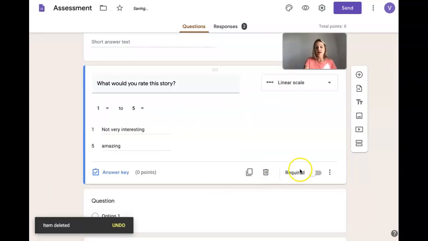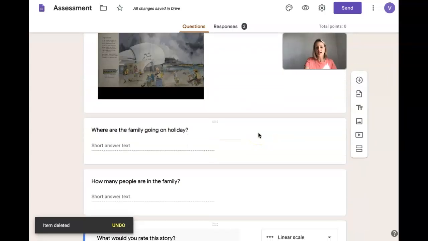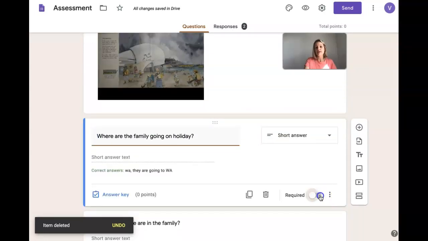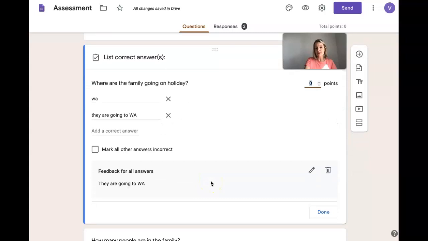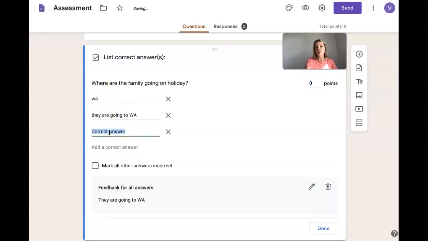And you have some different options. So you can make the questions compulsory. So you can say, yep, this is required. And you can also put an answer key in. And this is what I think is really great. So even with the short answer questions, you can put in possible answers. So you can put in what you think the students might respond. And here you have an option.